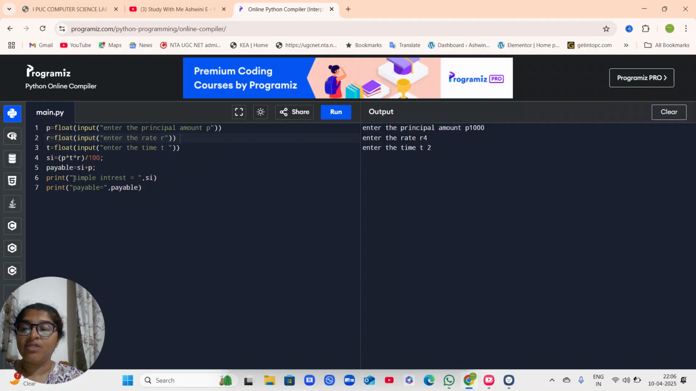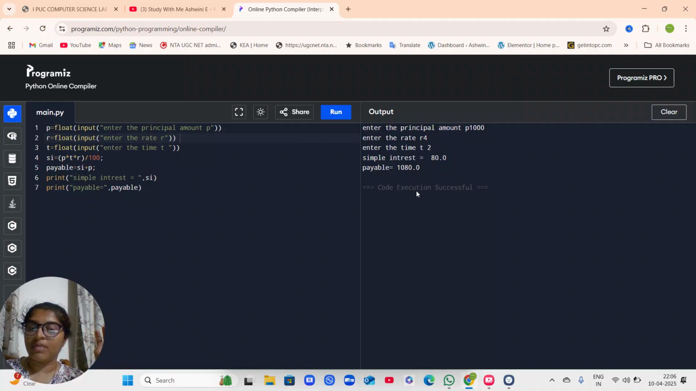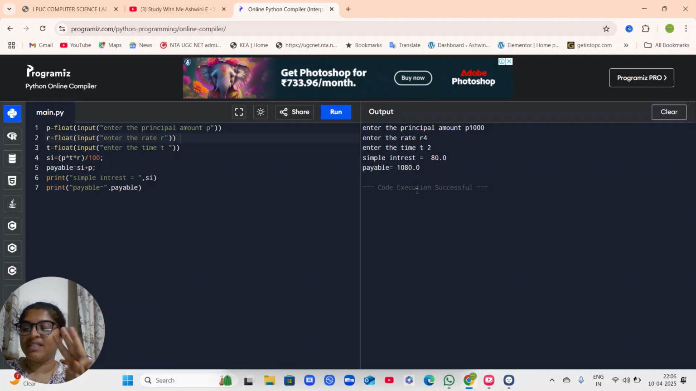So with the help of these two print statements, you are going to print the output. So can you see, 80 is the simple interest that you have to pay for the person you have borrowed from. Payable, that is 1000 plus 80 is 1080. So that is the payable amount, the total amount you have to pay. Okay, so this is the simple interest. Very simple, 3 steps: input, calculation, output.